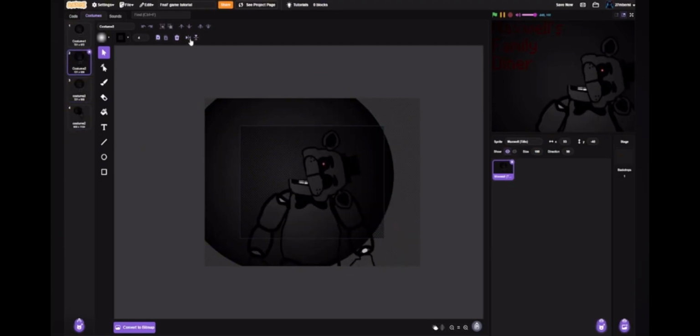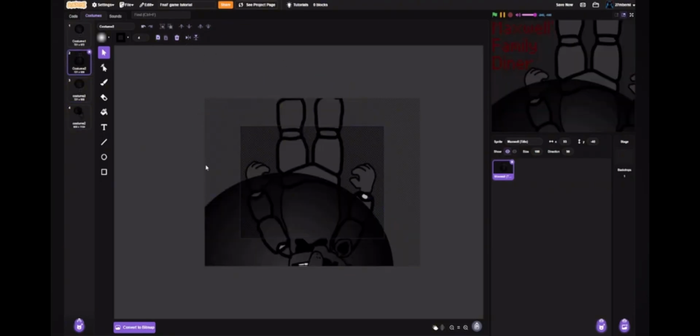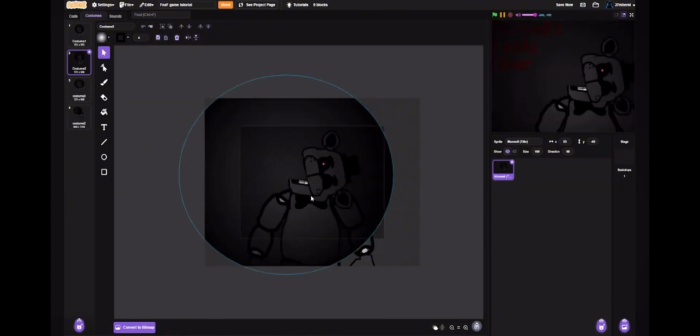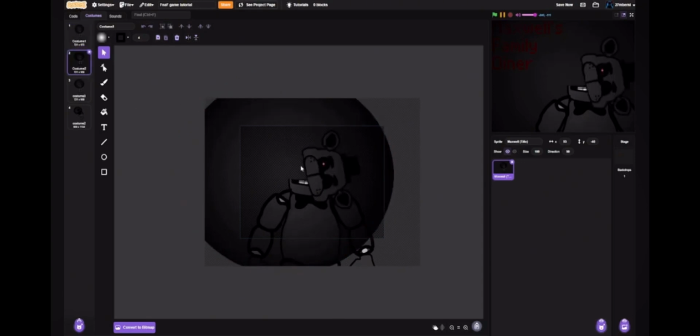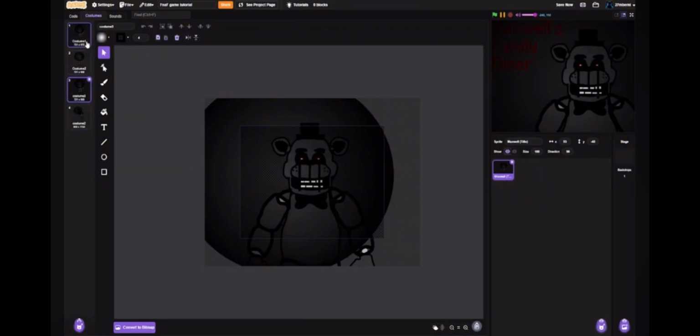Even if you want to be weird and put them upside down like that, you totally could do that too. It doesn't have to be perfectly symmetrical or perfectly in place like Maxwell is here, where the only thing that's moving is the head. You don't have to do that if you don't want to, but do create some different sprites to show that your main character is glitching out.